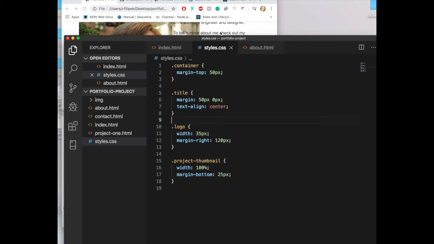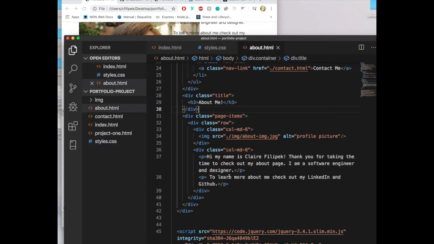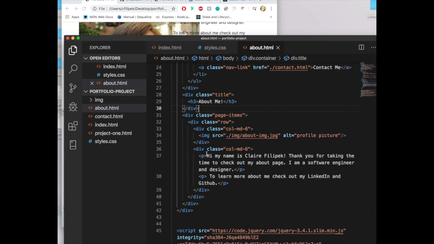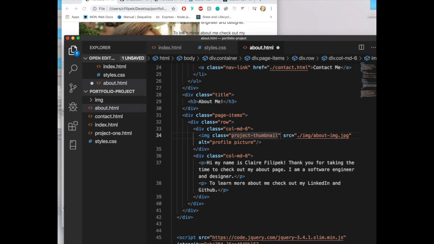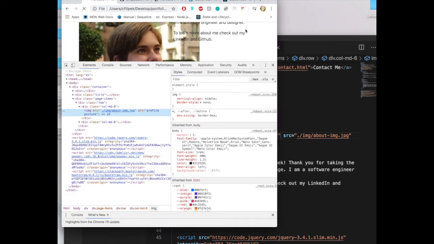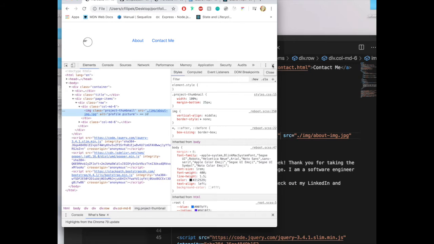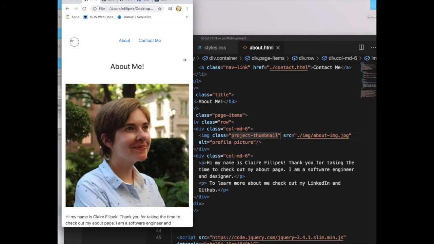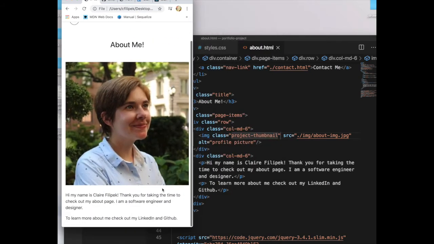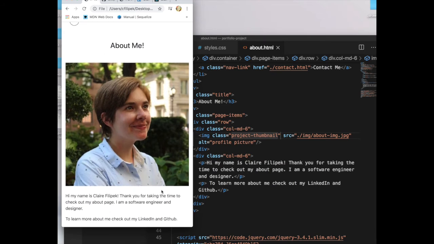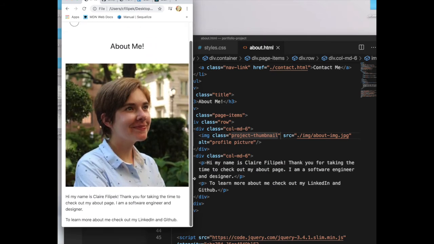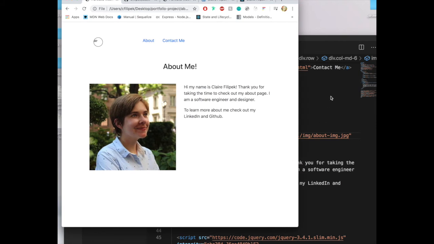You know what? I kind of like the idea, even though it's not a project thumbnail, I do want to have the margin bottom for when the text goes underneath. And I also do want it to take up just 100% of that column. So I'm actually going to give our image class name project thumbnail. Save that. See what happens. There we go. Much better. And when it goes underneath, it has some margin below it too. Cool. Okay, that's all that's there. Awesome. So I'm liking how that's shaping up.